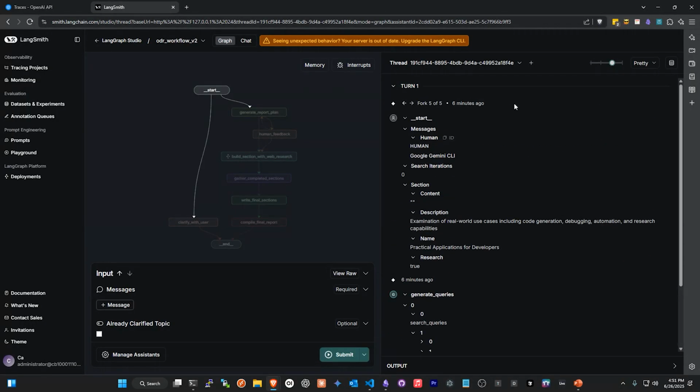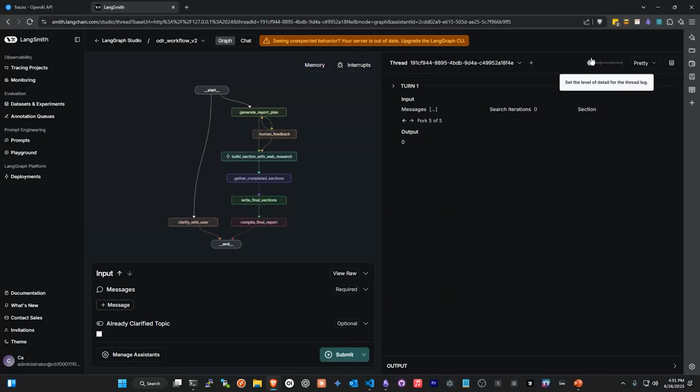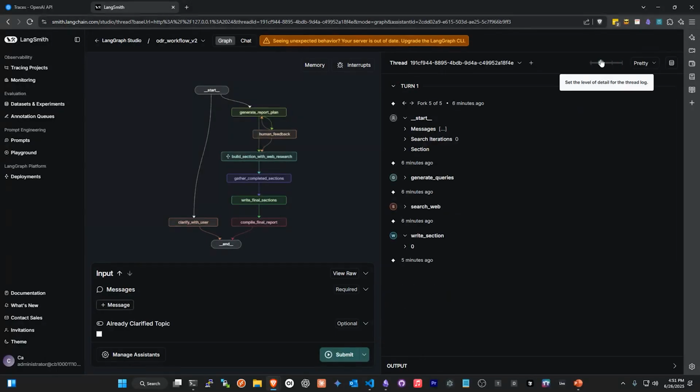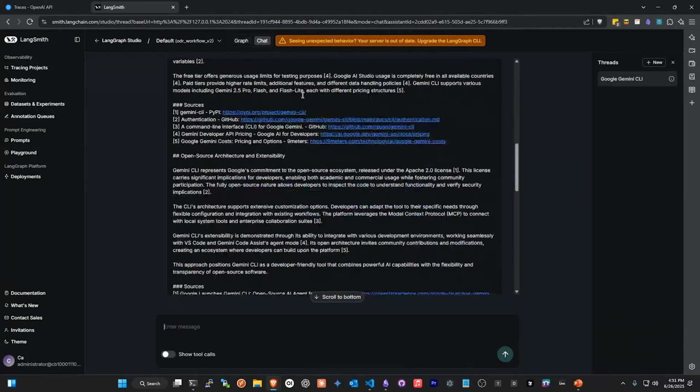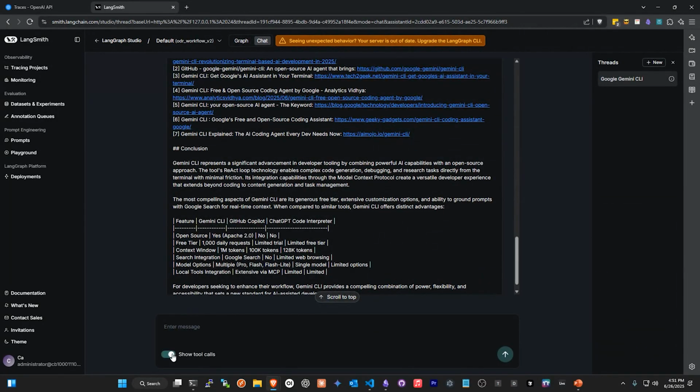And if you don't know, you can adjust the granularity of these traces with this slider here. Oh, cool. So that's really helpful. Maybe I just don't have it. What are you looking for? I was looking for the final report.